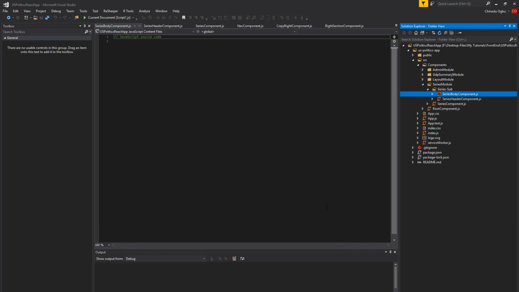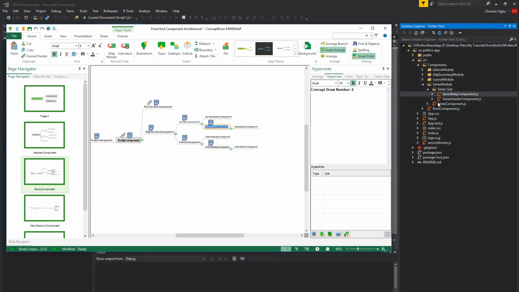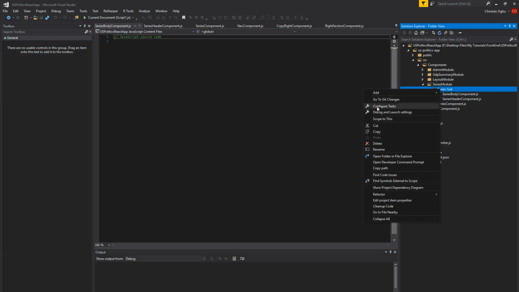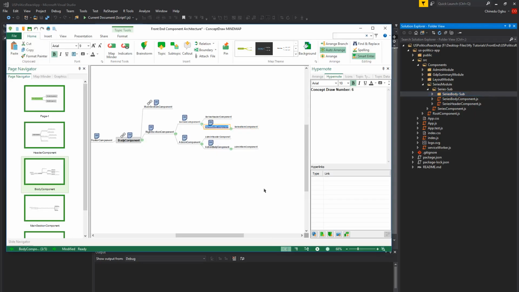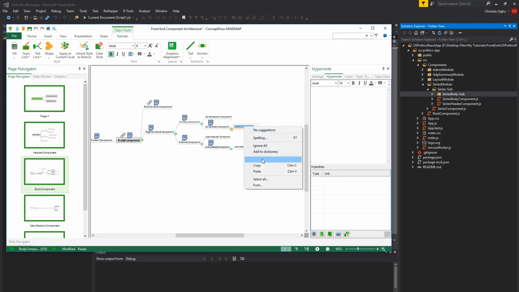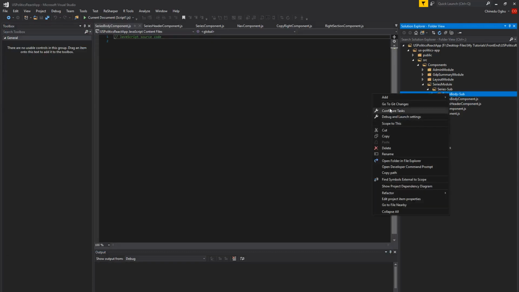But the series body has a child. Since it is only one child, I might decide to just put everything here, but to follow our procedure, we add a folder where the child of that series body will be housed. I'll call it series body sub. Because I have one child component for the series body, I prefer to put it in its own folder.